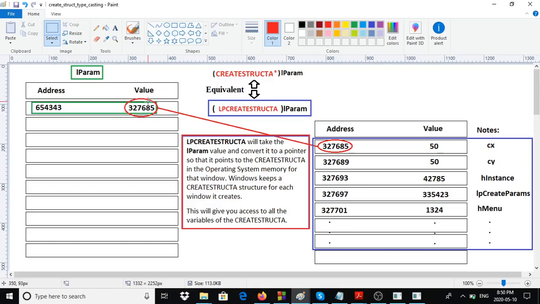Here's what needs to happen. The first thing is we're converting this L parameter value, which is basically a long integer, to an actual address value. To do so, we're taking this L parameter and casting it to an LP create structure. This LP create structure will take the L parameter value and convert it to a pointer, so that it points to the create structure in the operating system memory for that window. Windows keeps a create structure for each window it creates. This will give you access to all the variables of the create structure.